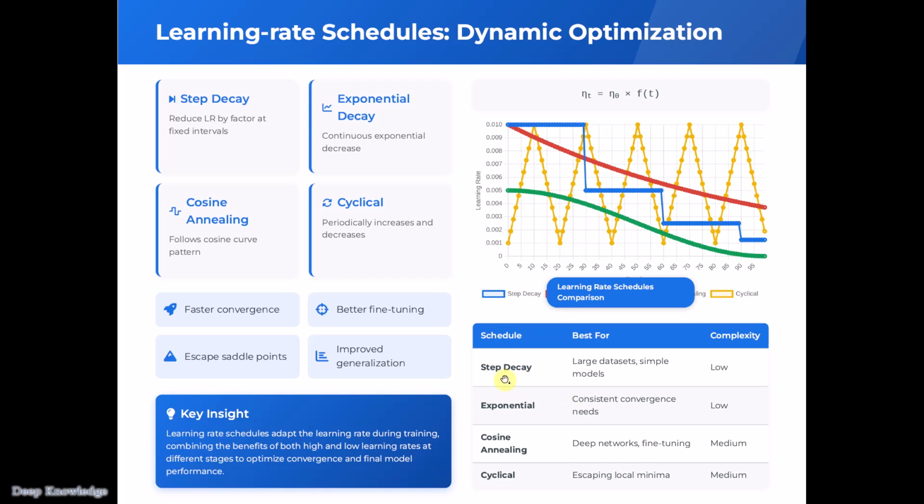Also remember, it's not just about choosing the learning rate. It's also about finding the right schedule. As you can see here, step decay is better for large data sets, simpler models, and consistent convergence needs. Others suit deep networks, fine tuning, and skipping local minima. And you can see also the complexity.